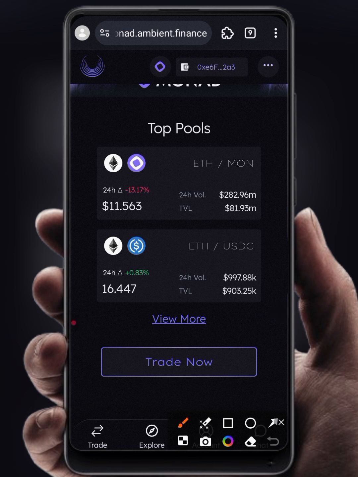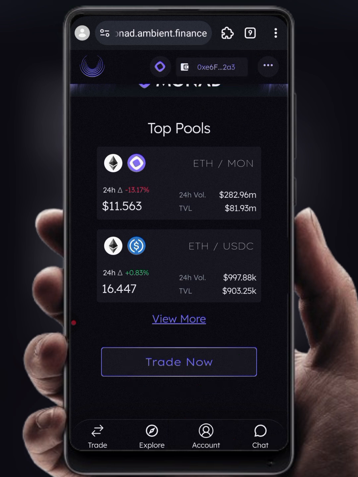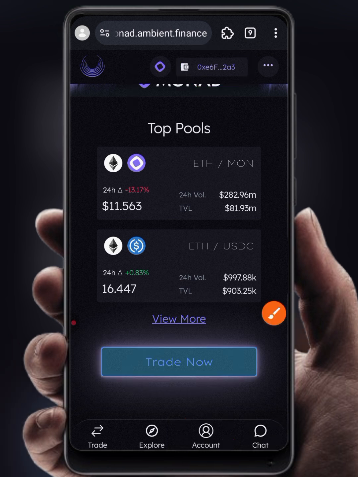So if you're watching this video now, just go to monad.ambient.finance, and then after that, you need to connect your wallet. Make sure you connect your wallet and have MONAD test tokens in your wallet. Then after that, you can click on trade now here. There are two ways of trading, which is the simple swap option, and also the limit option. So let me click on trade now.